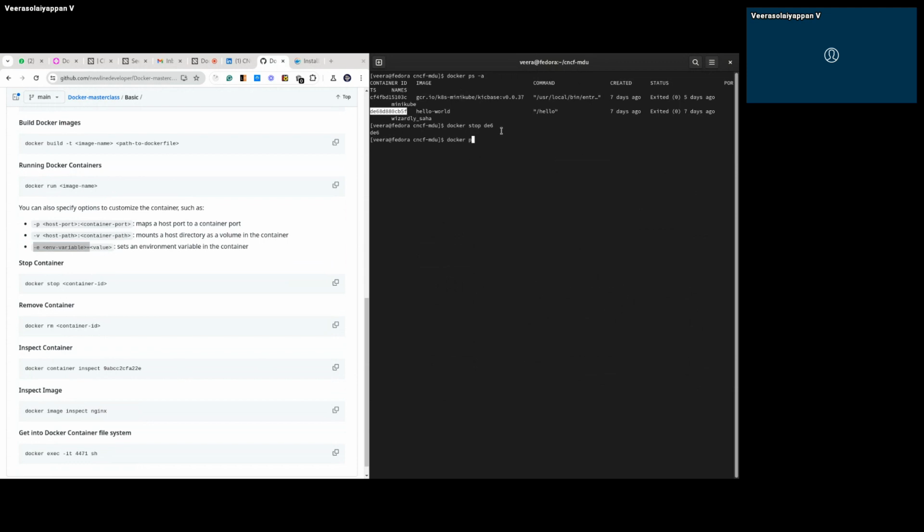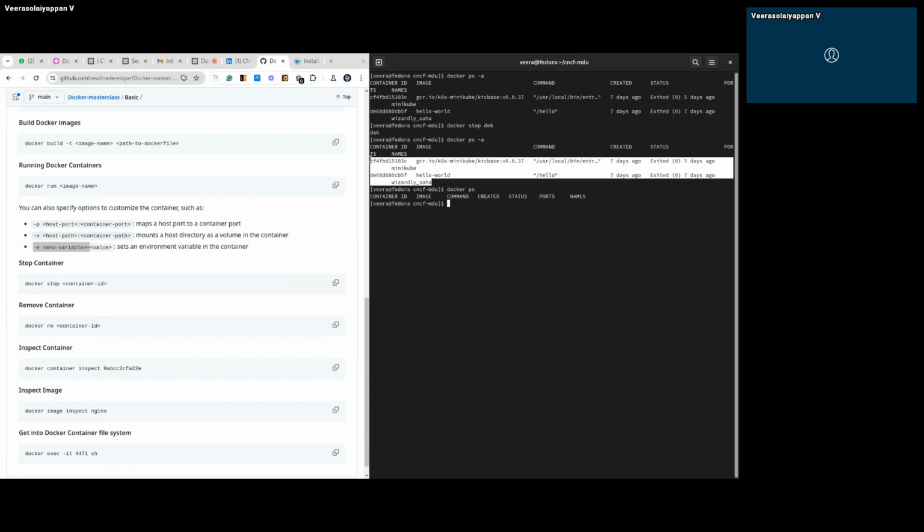docker container ps hyphen a. I think it will be stopped later, maybe exited. Okay, so it's stopped actually. It's already stopped. So this will tell what containers were previously running. And docker ps will tell what containers are currently running. So right now no containers are running here.